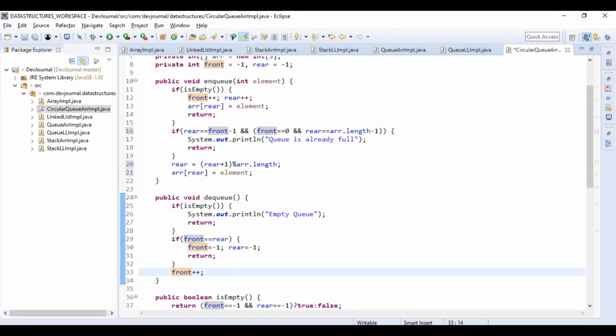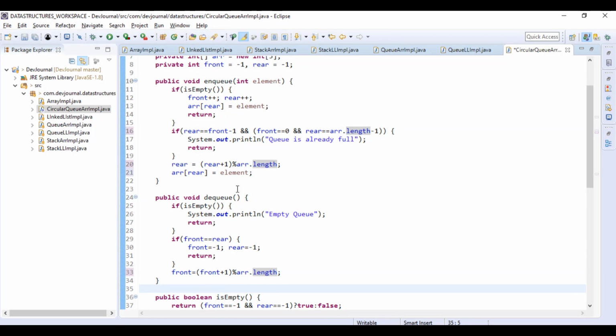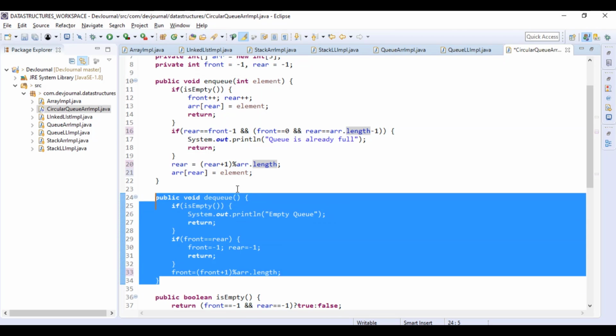And after that, if both these conditions are not there, we'll simply say front equals front plus 1 modulo the size of the array, right? So we write this as array dot length. This will complete our deletion operation.